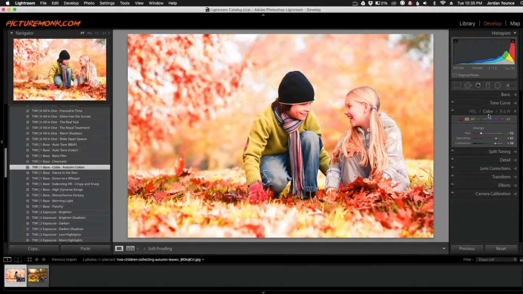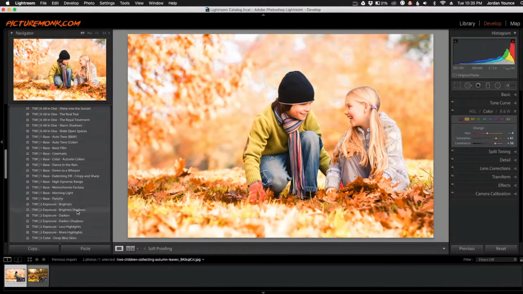I'm going to click again on my color panel here. I'm going to click on oranges, and I'm going to take the oranges down. And now you can see it mellows it out a little bit. And it looks really great. What I'm going to do with this one in particular is, just because there's a whole lot of white going on, I'm going to do less highlights. And that just subdues it a little bit.